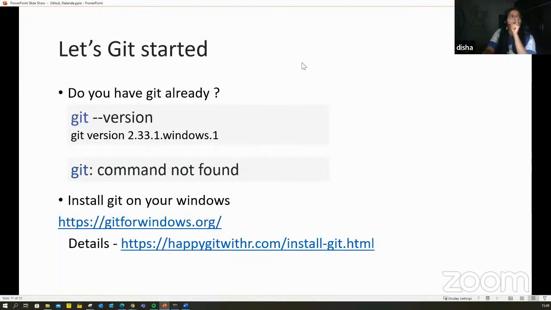Before that, if any of you are using computers right now, I was told that most of you do not have computers right now to work along with me. Hence, I'm not doing this as a hands-on session. But if you have a computer, one thing to check if you already have Git is git version. If you get some output like this, this is my Git version 2.33 on my Windows laptop. But if you get an output like git command not found, that means you do not have Git installed on your machine. Git is different from GitHub.